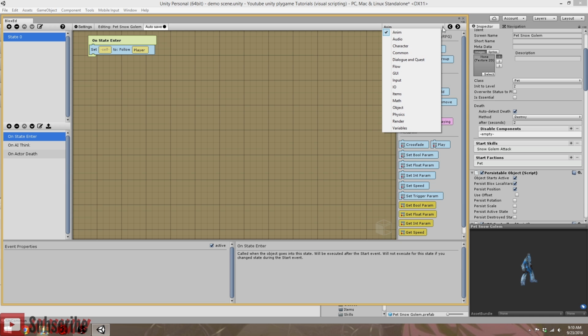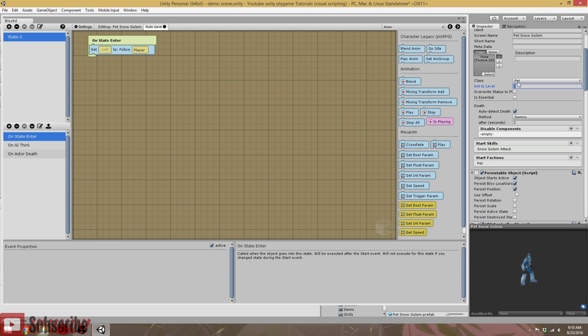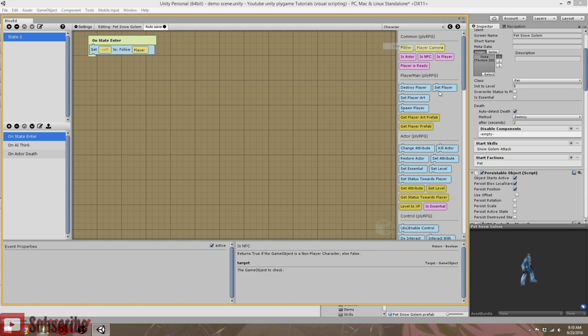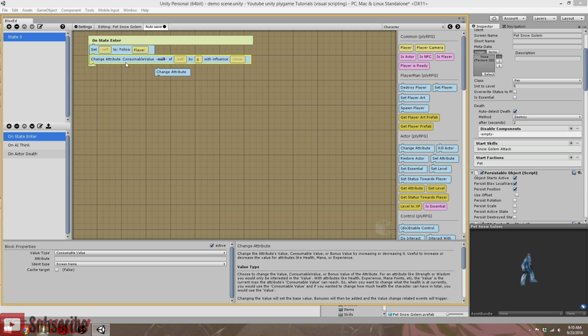So we won't ever use this character for anything other than a level 2 pet snow golem, or screw it, we'll just do level 5, because you're not going to have a level 2 damn pet snow golem. But yeah, in character, we can start actually changing some attributes here. Let's grab 3 of those. There we go.